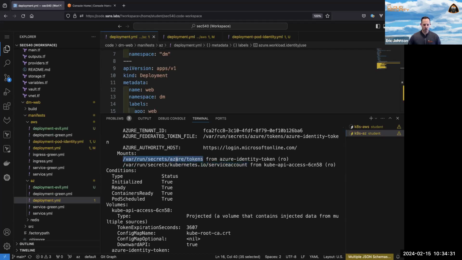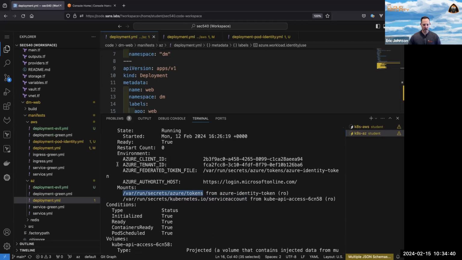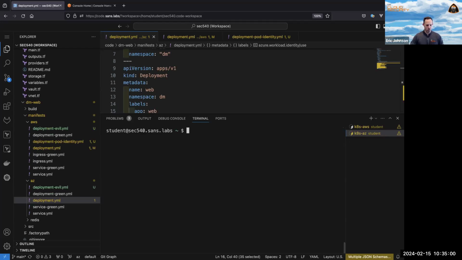And then you've got another one, /var/run/secrets/azure/tokens, that is going to give you the Azure identity token that you need. The environment variables now, notice we've got no long-lived client secret here. You've got a client ID, you've got a tenant ID, and you've got the path to the JSON web token. The three of those things combined will allow you to log into the Azure tenant the same way that we did before. So let's jump over and connect into that Azure pod now.